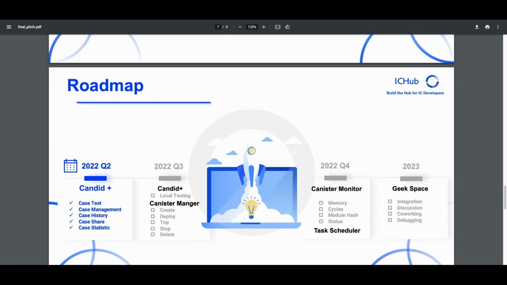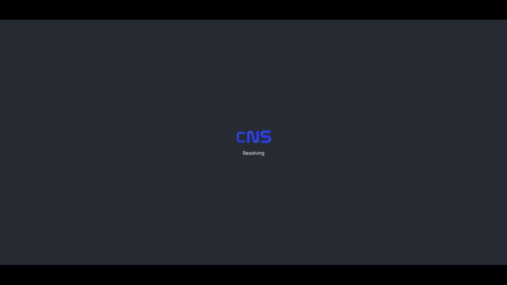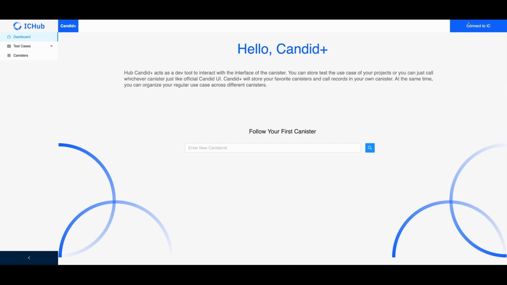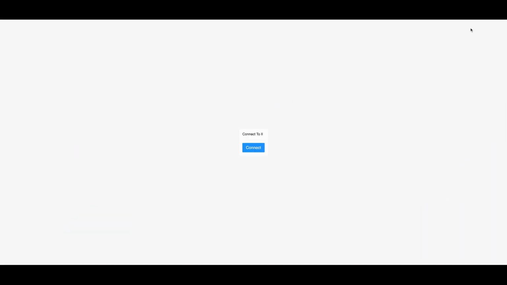Let's start our demo. First, just type hub.icp.xyz, which is the ICNS domain name. Once you are on this page, just use Connect to IC. It will use your regular Internet Identity to connect.